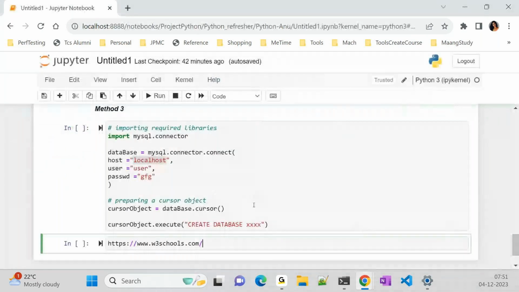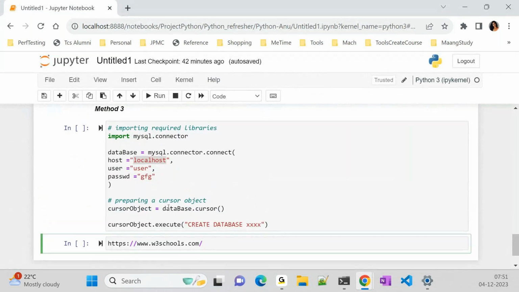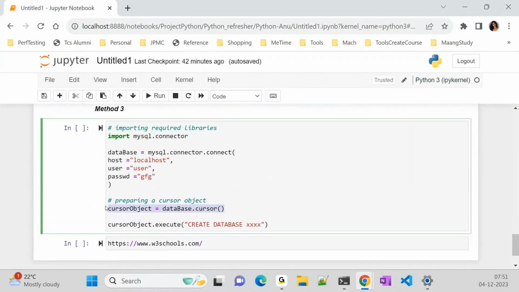So now after establishing a connection, we are creating a cursor, and then using the cursor only you can do any SQL execution. So I'm creating a cursor and then I'm creating a database. Instead of creating a database, you can execute any query like create table or insert some record into a table. So we will see that.